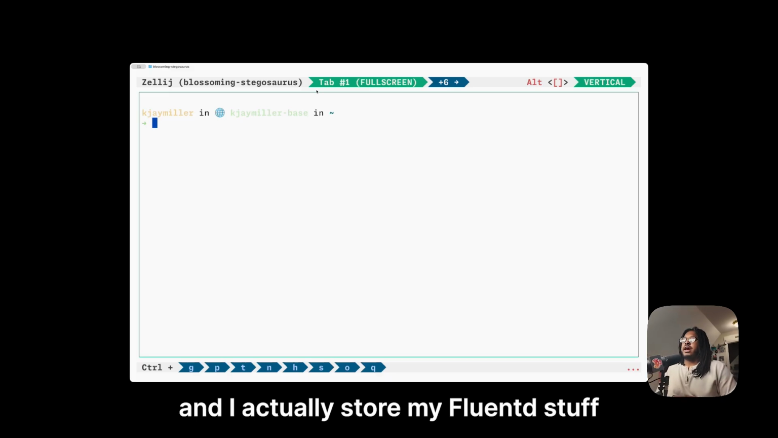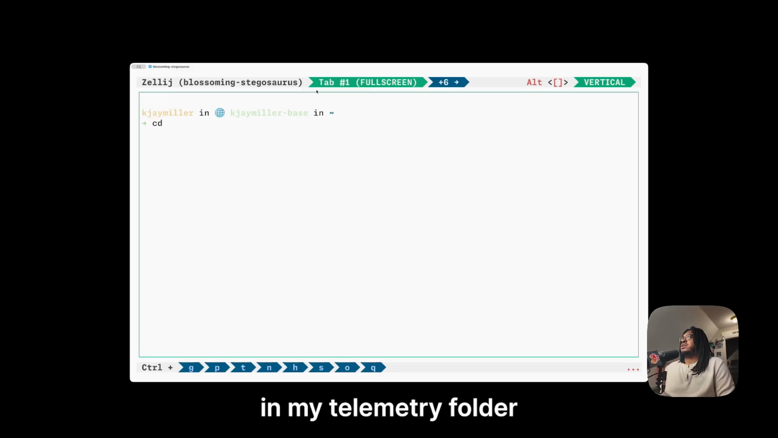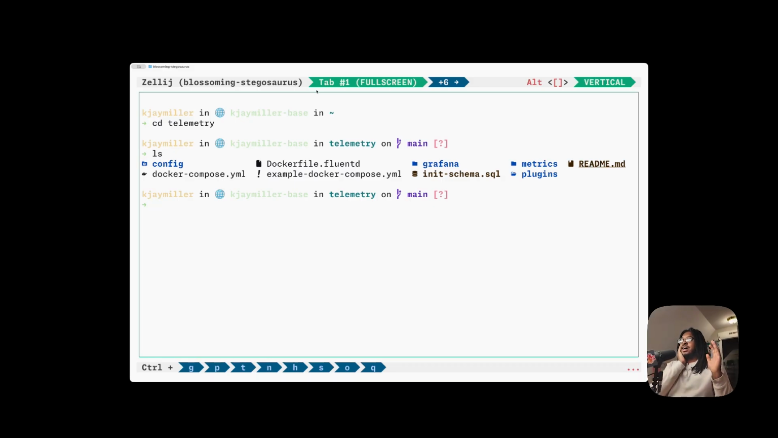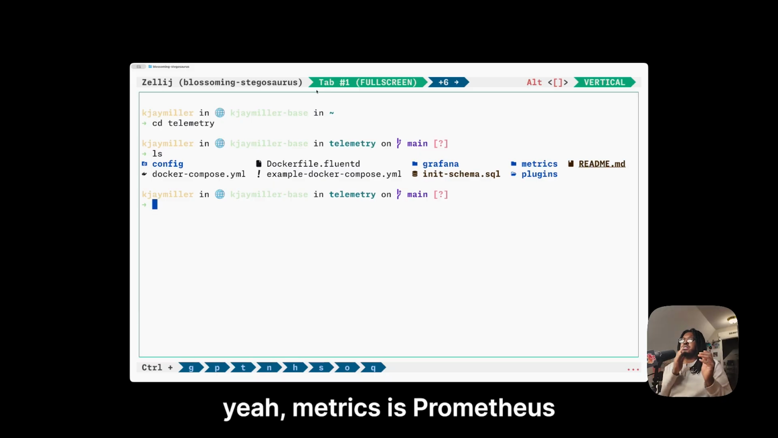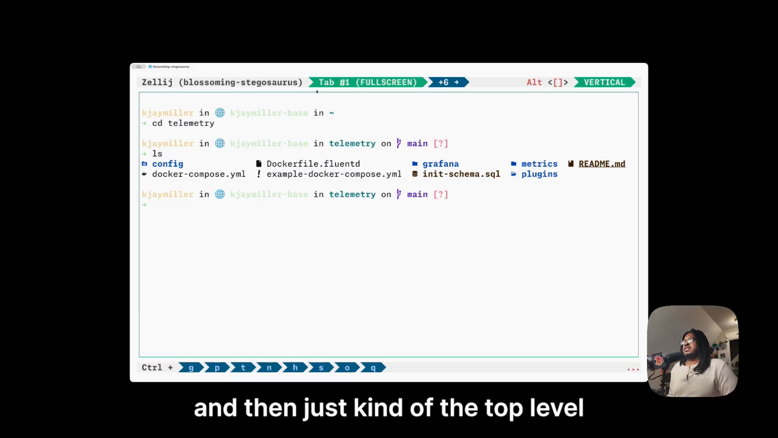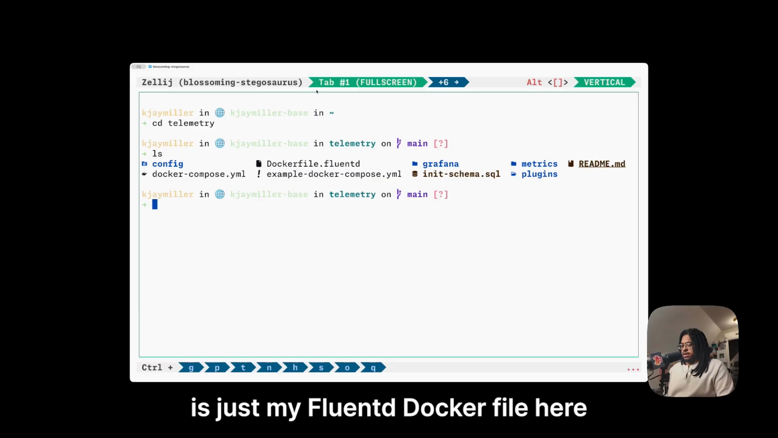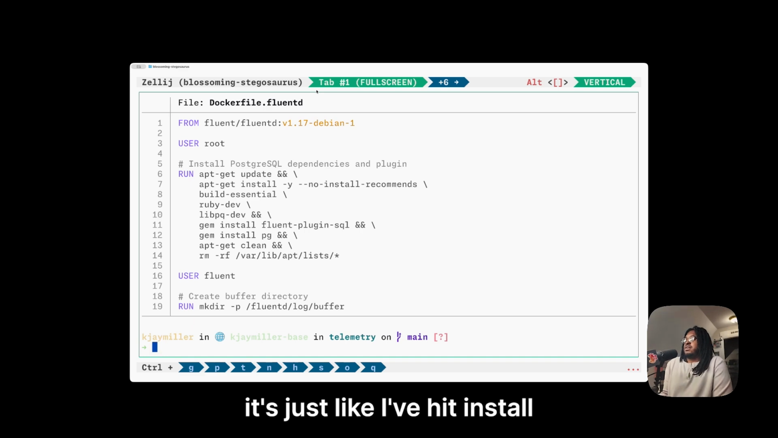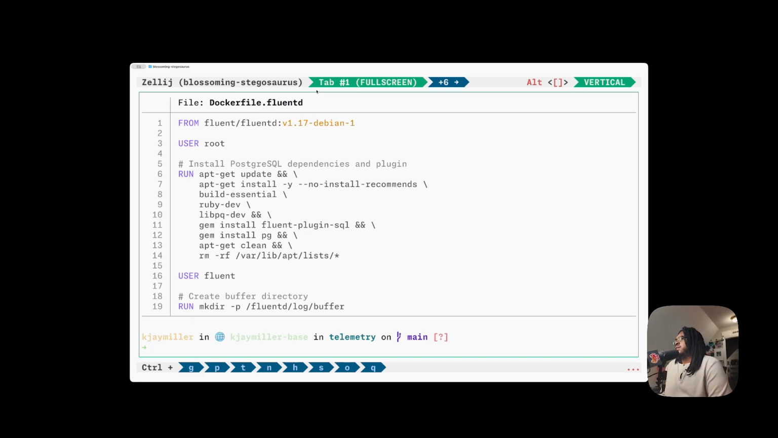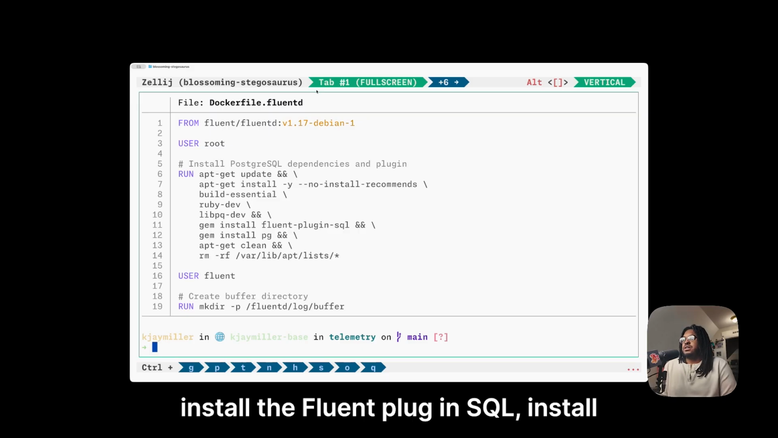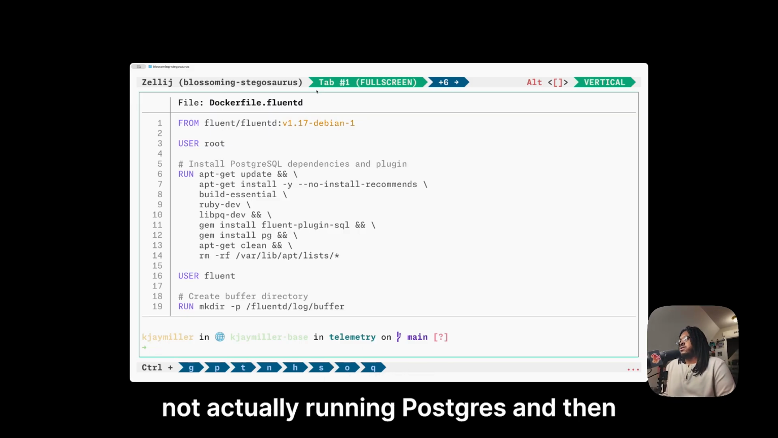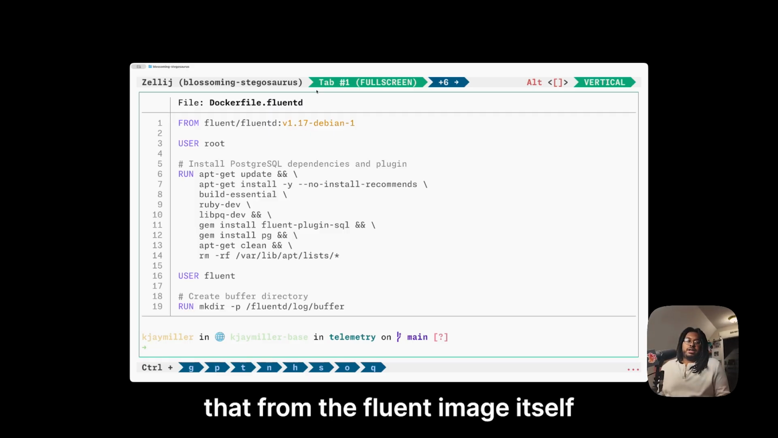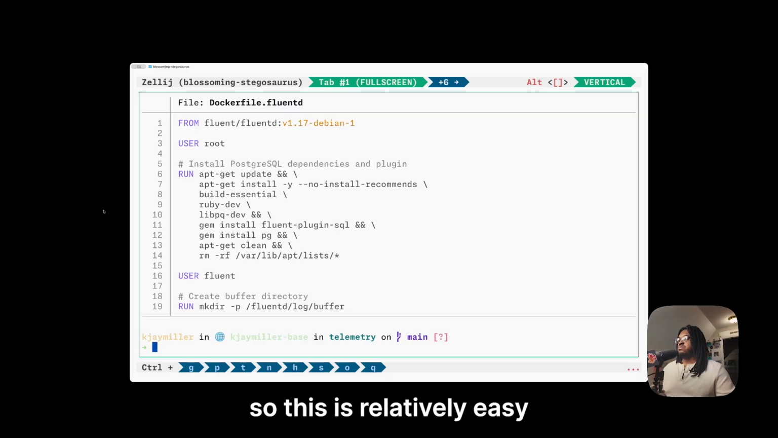Okay, so I'm in my container, and I actually store my Fluentd stuff in my telemetry folder. So I store Fluentd, Grafana, metrics, I believe Prometheus. Yeah, metrics is Prometheus, and then just the top level is my Fluentd Docker file here. And we can see that Docker file is easy. It's just apt-get install, build, install the Fluent plugin SQL. It says you install Postgres, but you're not actually running Postgres, and then create a log buffer there. And you're doing that from the Fluentd image itself. So this is relatively easy.